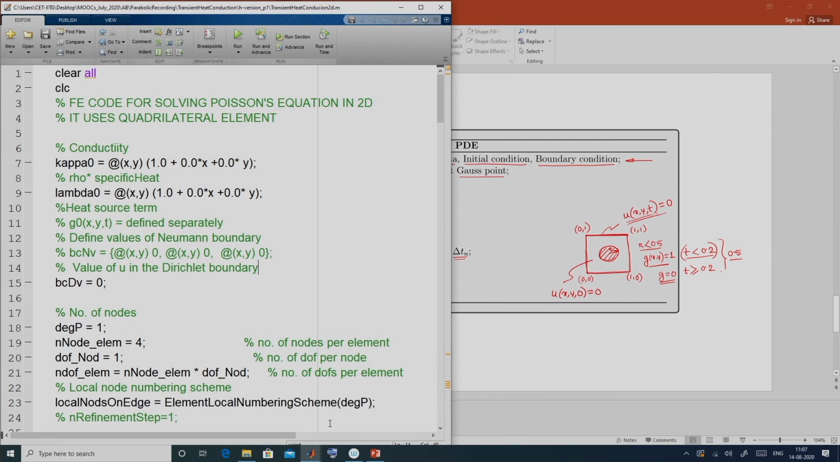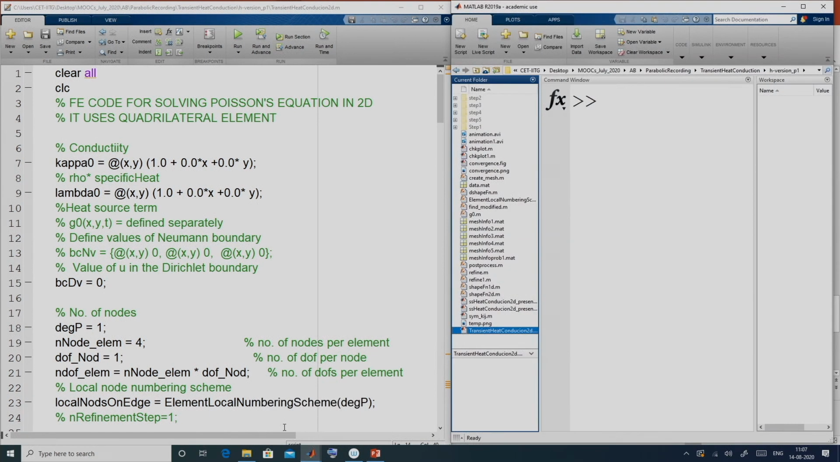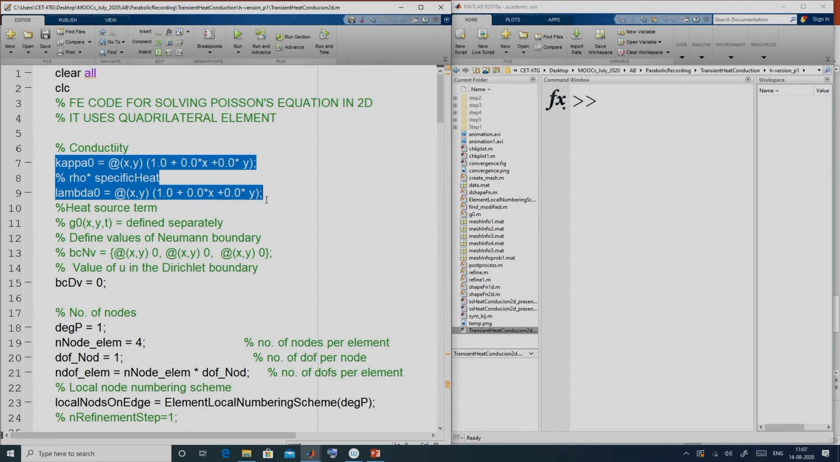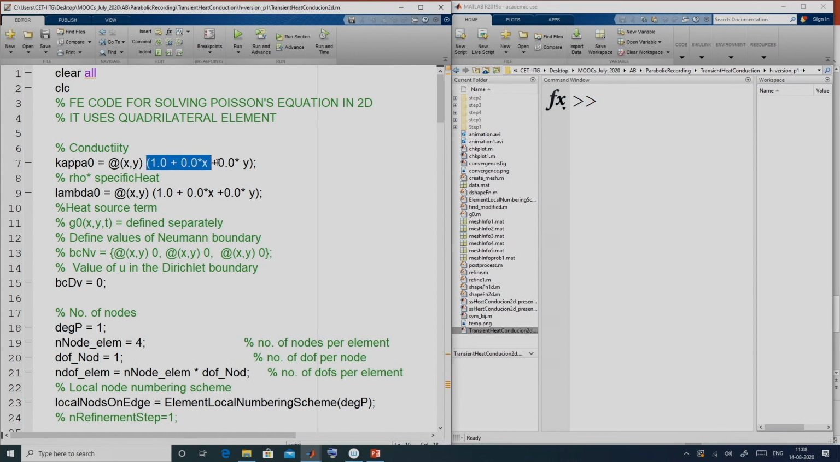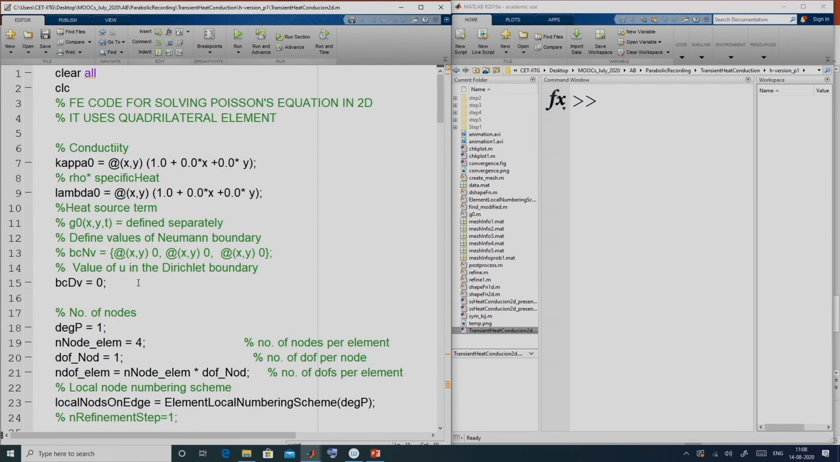Alright. So, first I will explain the code and then I will show you how we can visualize. First we have defined kappa and lambda, the conductivity and the lambda term that contains rho times the specific heat C. Here you can define them as a function of x, y also, but for the time being we have taken them as 1. Then we have defined the Dirichlet boundary as 0, because as I said, in the problem all the edges are kept at temperature 0.